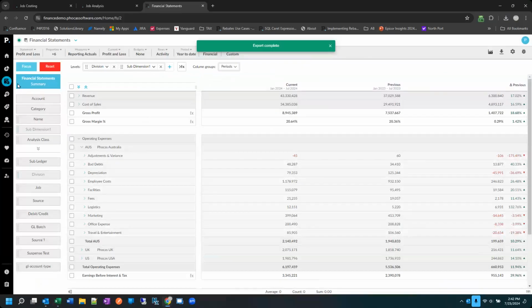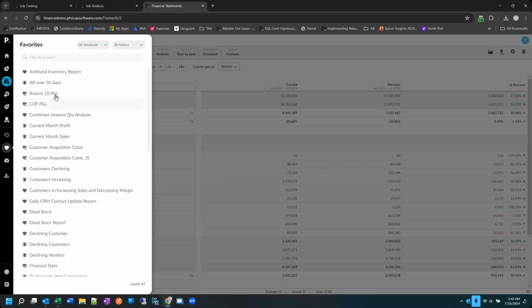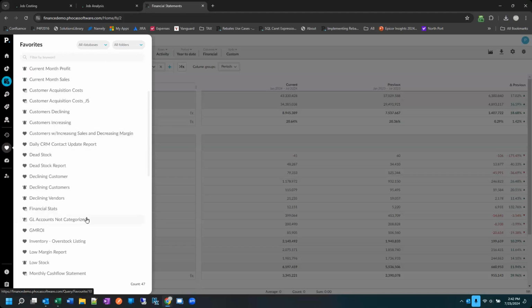So, yes, it does. The short answer is yes, it does. The way we do it is just through a favorite, GL accounts not mapped. So that'll be right on your home screen. It'll give you a number to show you the number of accounts.